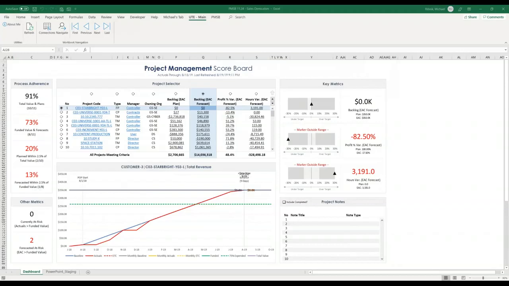The purpose of this video is to provide a brief demonstration of Unanet's Project Management Scoreboard. A full 41-minute video demonstration is also available on unanet.com/videos. The scoreboard is a business intelligence tool built in Microsoft Excel. 100% of the information in the scoreboard comes from Unanet and is refreshable with the click of a button.